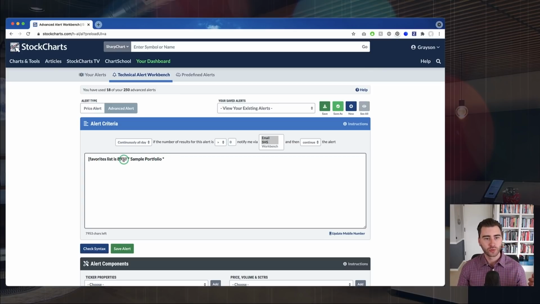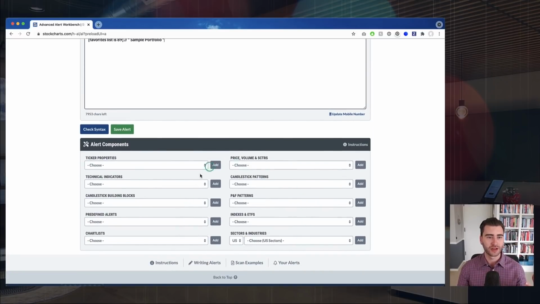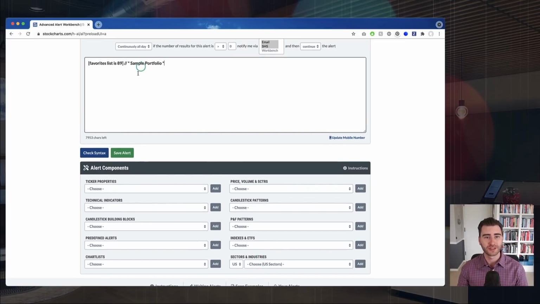And you'll notice that here we actually have the name. This is our way of adding the name to the syntax. So what we've done here is we've specified a specific list that we want to run an alert on. From here now, the sky really is the limit. You can add anything that you want from this alert components area. You can start to build your different technical criteria into this alert and start to create alerts based on your criteria for everything that's in this list.